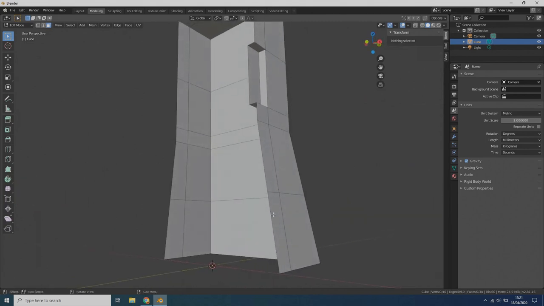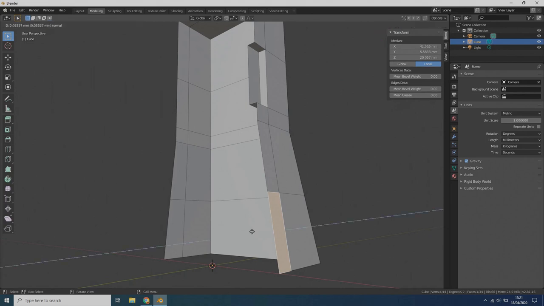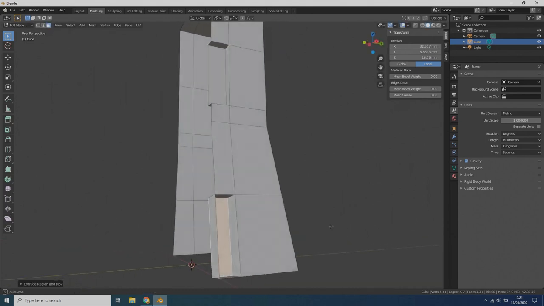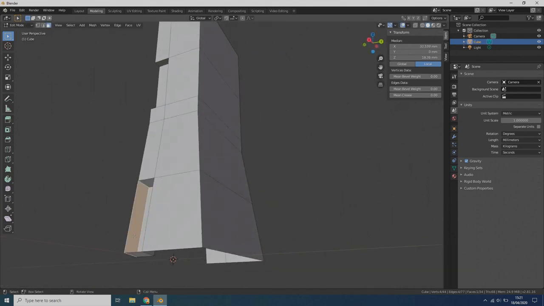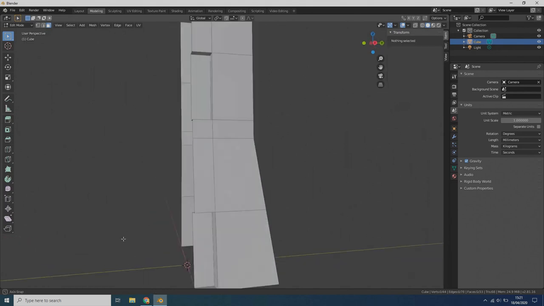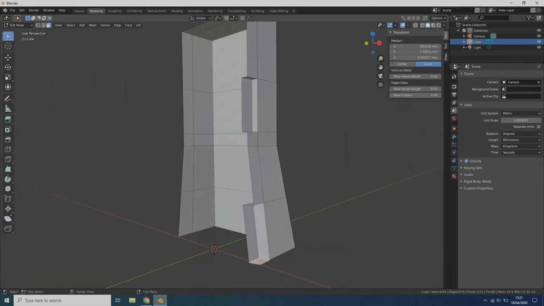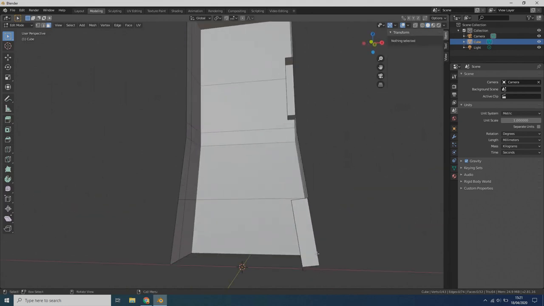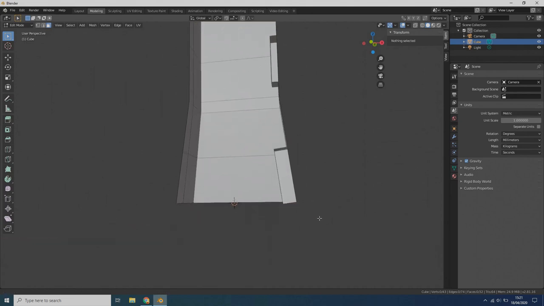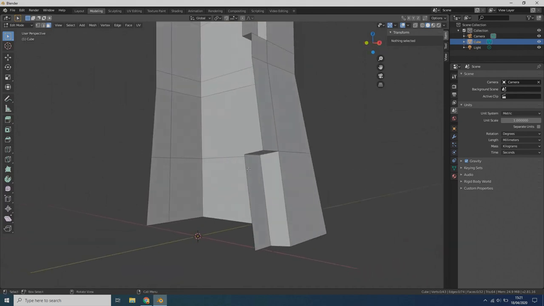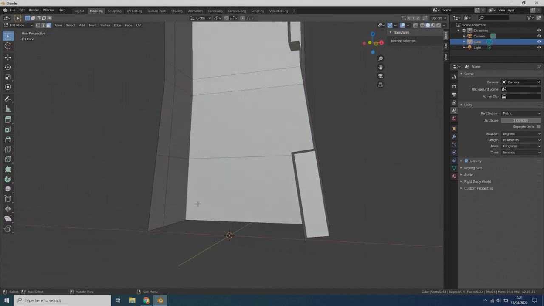Next, I'm going to bring in this face to create the lower door. Again, E for extrusion. And I'm going to bring it in 10 millimeters. And delete these two excess faces we don't need. Now, in this case, you see that the face that was created here is at a slight angle. That's because the extrusion will always work perpendicular to the surface you're extruding.